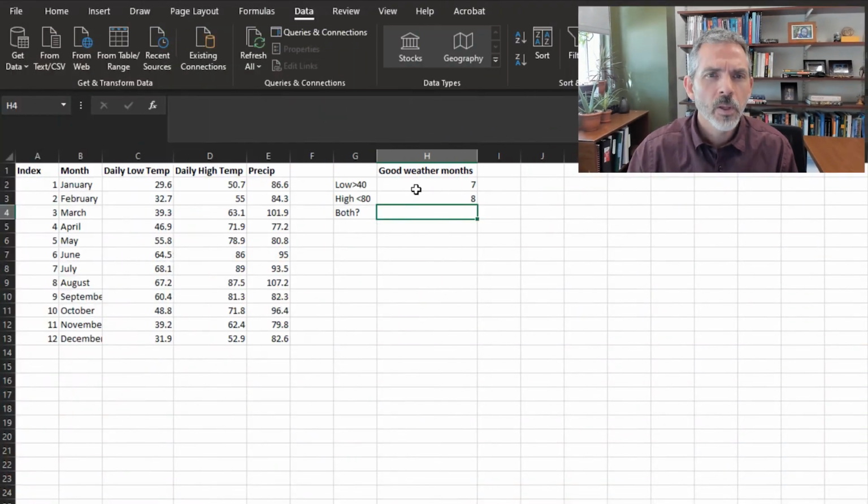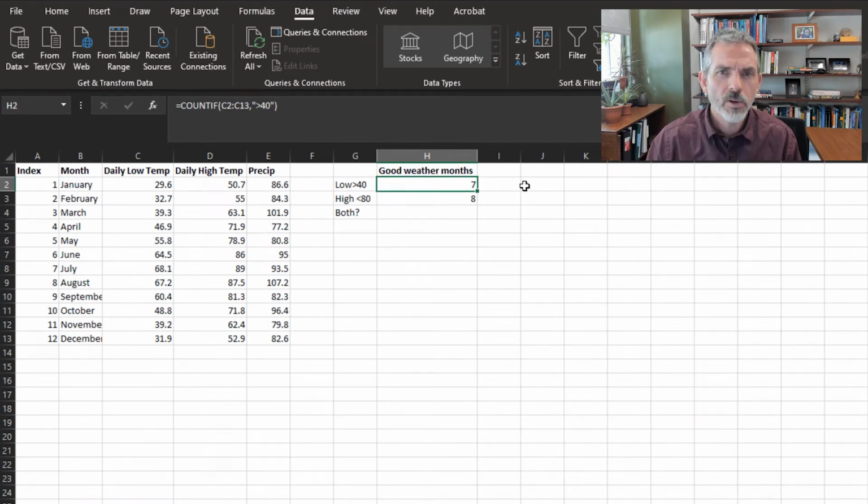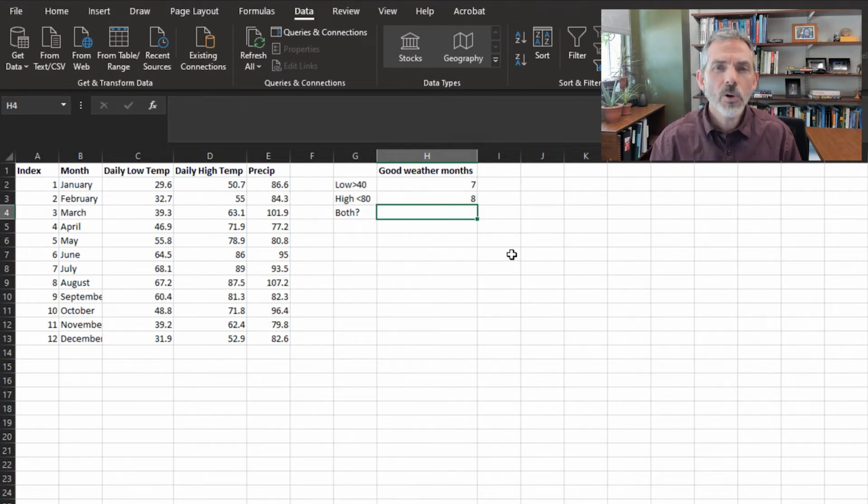We actually want to look at two conditions at the same time. We know in my area that we have 7 months where low temperatures are greater than 40, and we have 8 months where high temperatures are less than 80. But how many months fit both of these criteria, both of these conditions? We can't do this with COUNTIF. This means we need to work with another set of conditional functions.